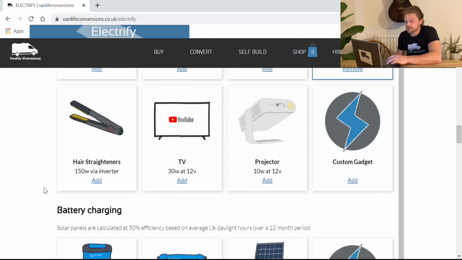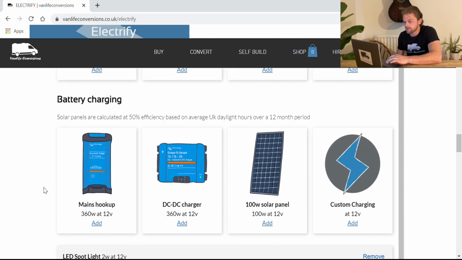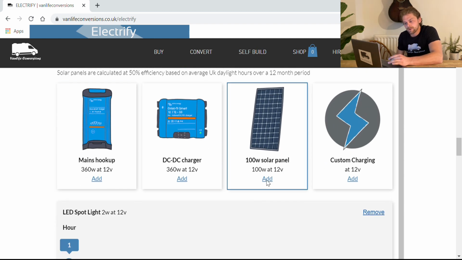And then in terms of the charging, I'm just going to start off by putting in some solar panels. We will obviously look to install a mains hookup or a DC charger at a later date. But for this reading, if we start with the solar panels, we can work out whether our van is fully off-grid 12 months of the year, or whether we need to have supplementary charging from an alternator or from a mains hookup.